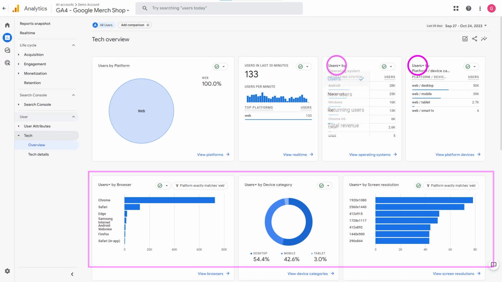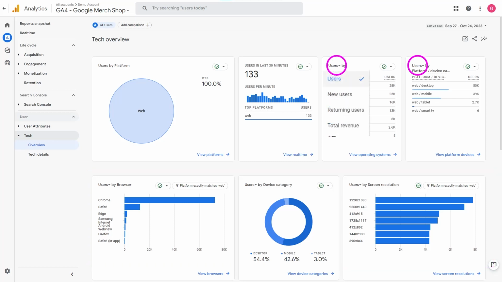Now, you might not have noticed, but there's a little downward arrow next to users on these reports. Whenever you see that, it means you can click it to open a drop-down menu of additional options. So let's select total revenue for each of these and see what we can learn.